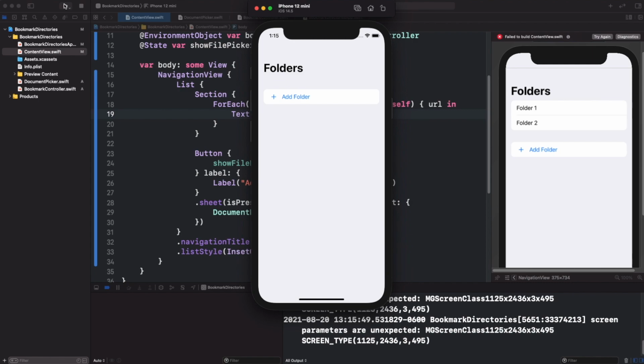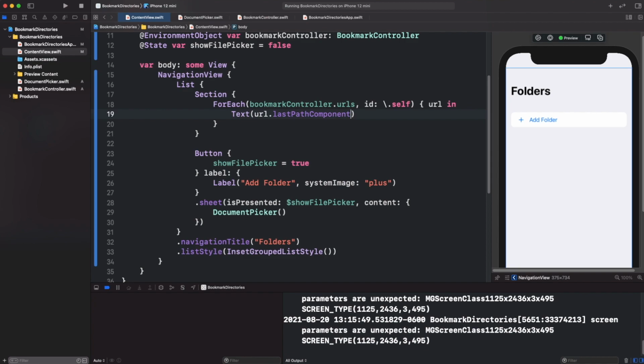That's because we're never loading up the existing bookmarks when the app starts. Another problem is that our preview in Xcode now shows 0 folders, and I want to be able to preview what it would look like in the app. Let's fix both of those problems.